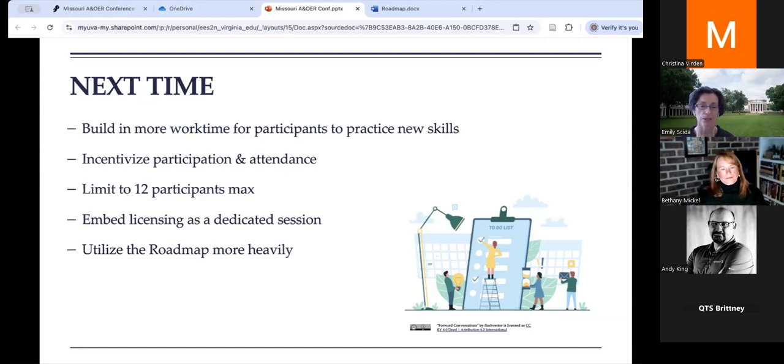And then, like we discussed already, making sure we add a session back in that's related to accessibility and copyright. And next time around, we would like to focus more on using the roadmap during our sessions and referring back to it and referring back to the insights and reflections that the participants have gleaned throughout the program.